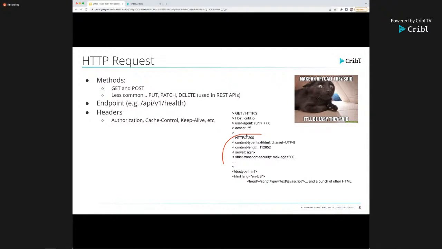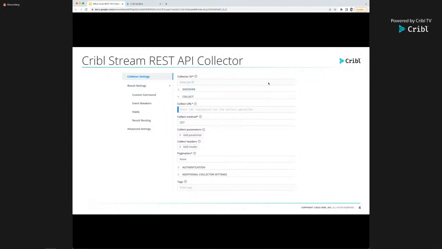Down below, we're seeing the response back. I'm getting some information back from the Cribl server: what type of content this is, how long the content is, and the server type that took this request and responded to it. And here's the actual HTML at the bottom that was returned as part of the payload. So really, this is the data that we're interested in for our REST APIs. That's what we'll start collecting on the next slide.